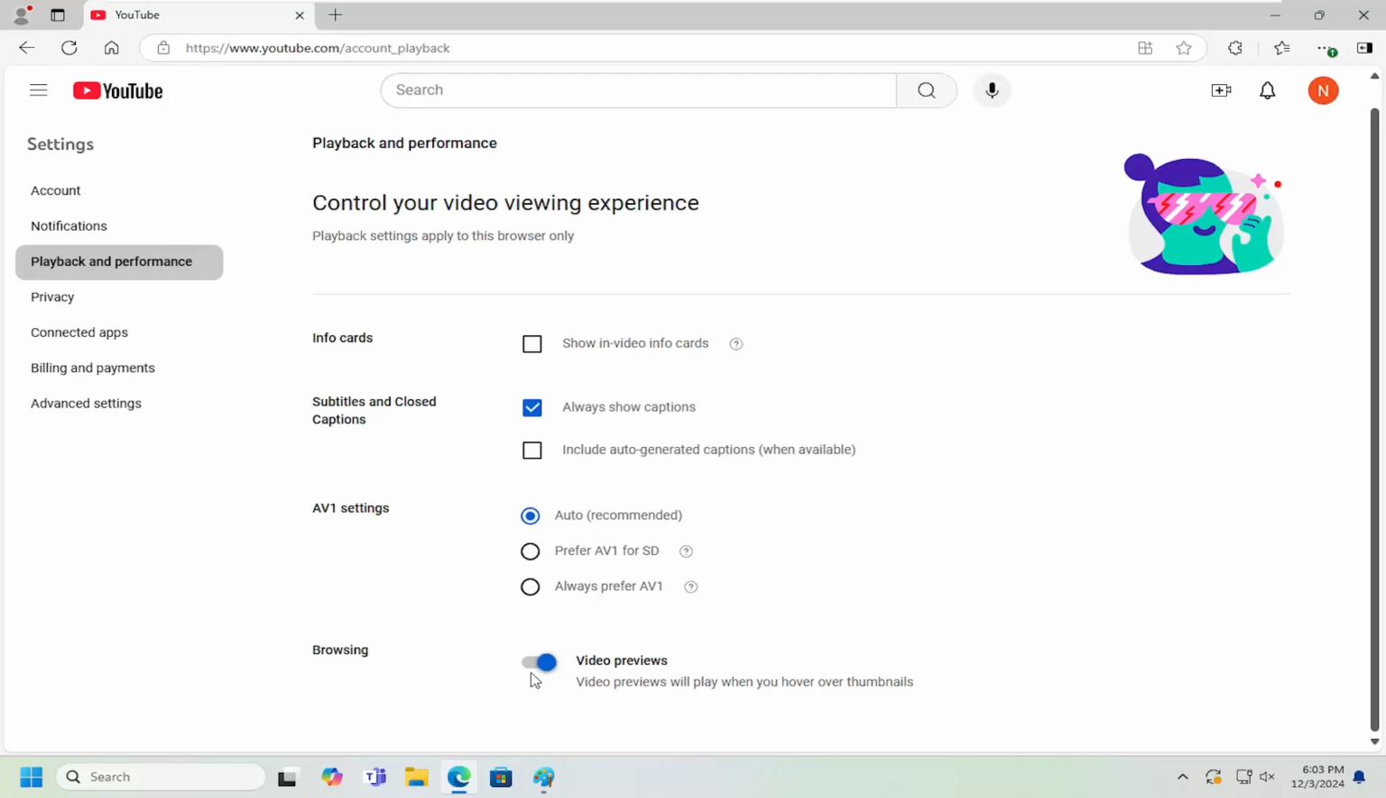If you want to have video previews enabled, keep it toggled to the on position, which is indicated here with a blue circle. If you want to turn that off, just click inside the oval one time to disable it. And that's all you have to do. Pretty straightforward process on that, guys.